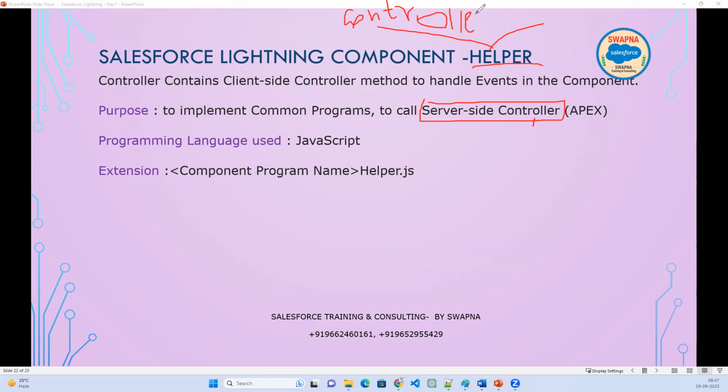But actually the use of the controller is to write the JavaScript, the client side logic. Some developers sometimes call the Apex from the helper, sometimes from the controller. It's up to the developer. But the actual use is: the controller is for the client side, and the helper is for the server side. The extension is helper.js, and it is also used for JavaScript.